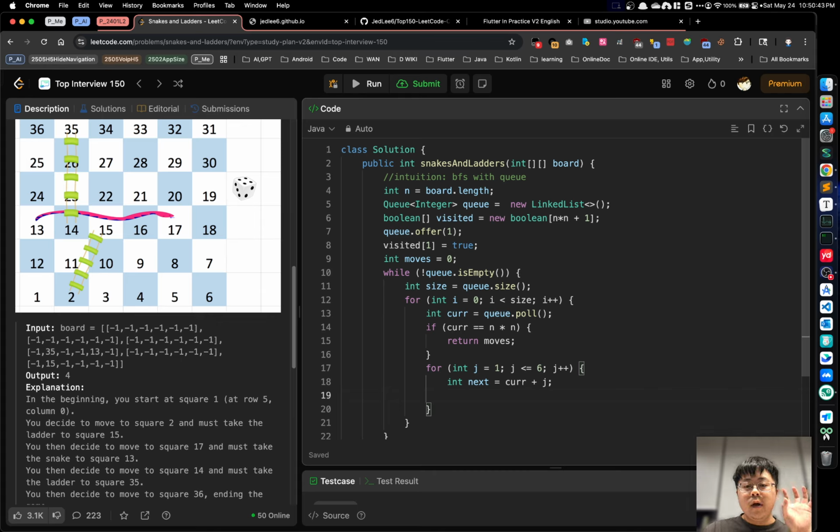If we've gone beyond the board, we need to skip the roll. So we have a validity check. If next is bigger than n times n, which means it's an invalid move, so we'll skip the roll. Continue.